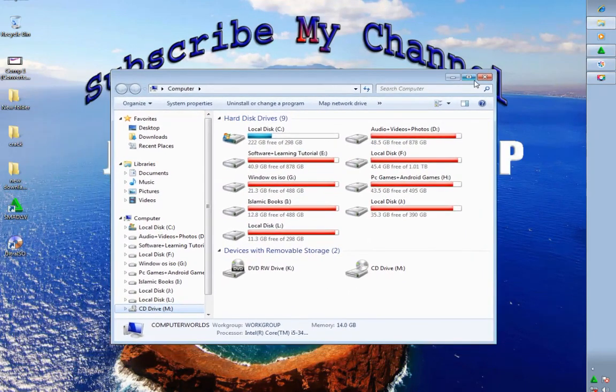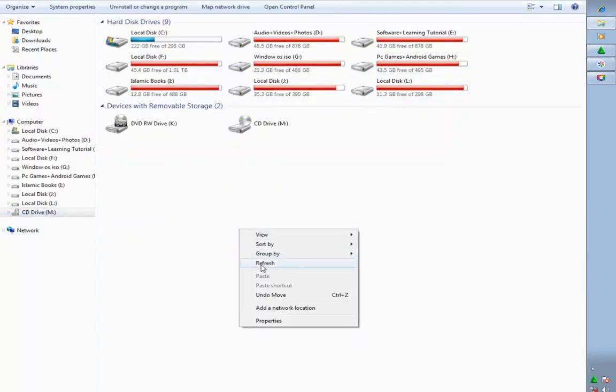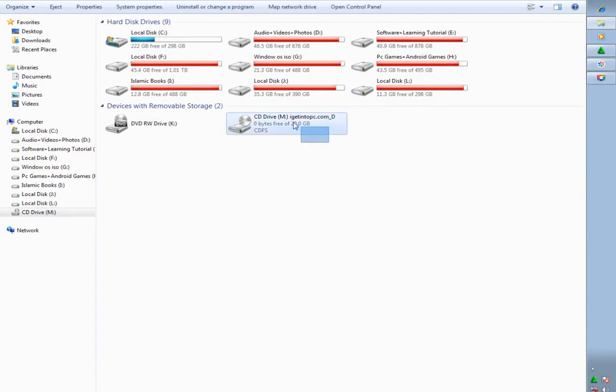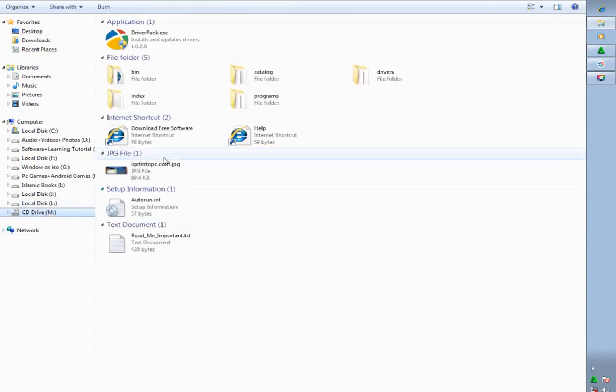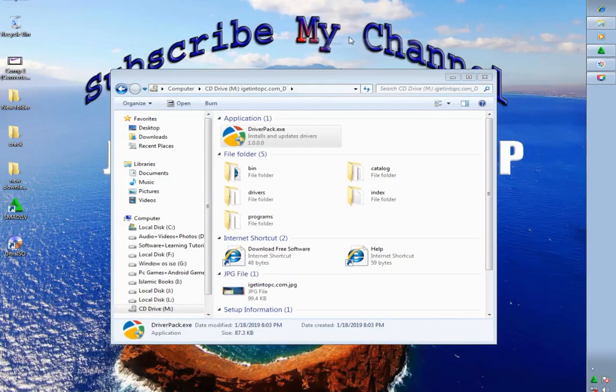So it will give me something like I have opened a DVD or CD. As you see here, it is mounted to a temporary disk. So open it and double click on it. As you see, it's not opening because it is not allowed, a registry error, a registry key.